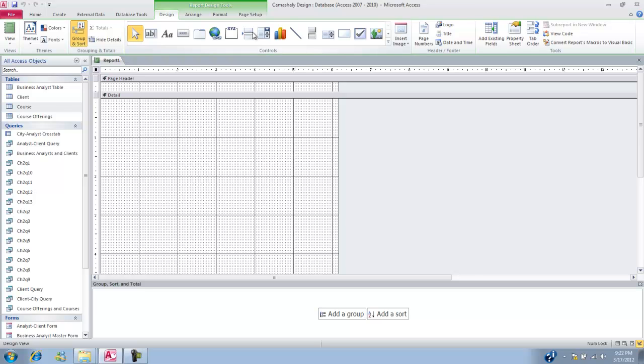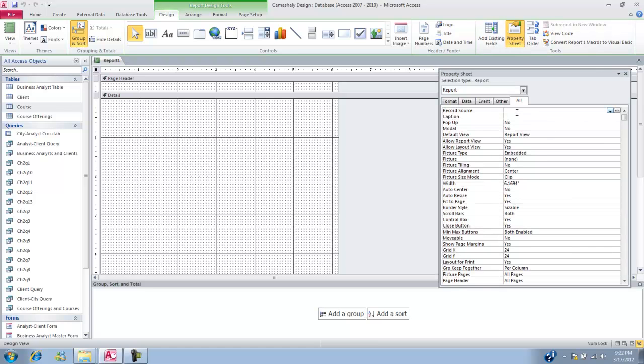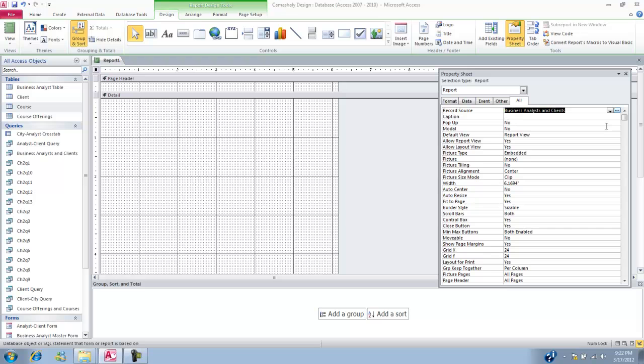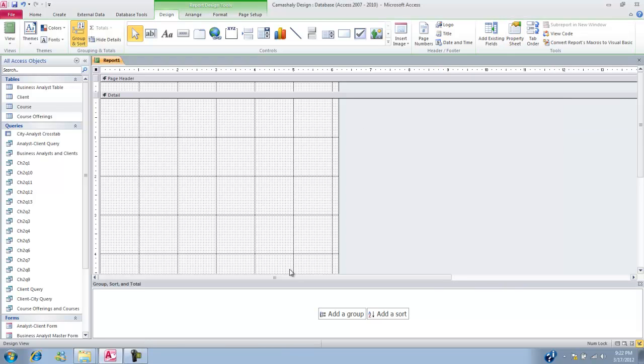It may look similar to a previous project where we created a report, and some of the things are in essence the same. I'm going to bring up the property sheet, go under Record Source, and choose what we want our record source to be. In this case, I want to select the Business Analyst Client query we have in our list. Once I get that selected, I can close that. We'll come back and use that later for something else.